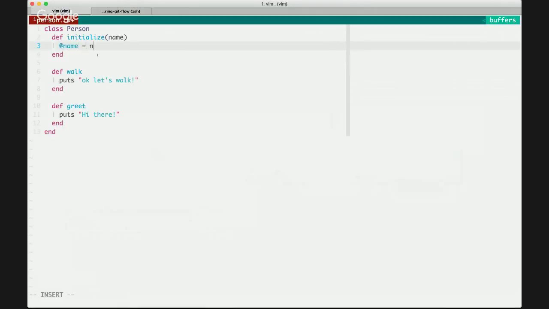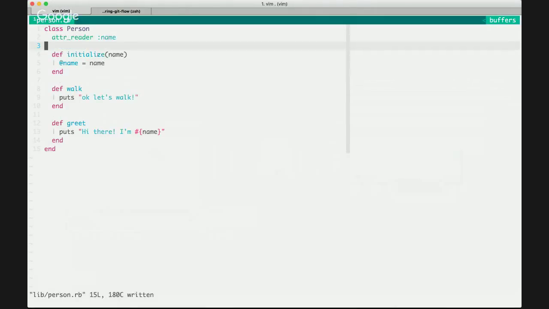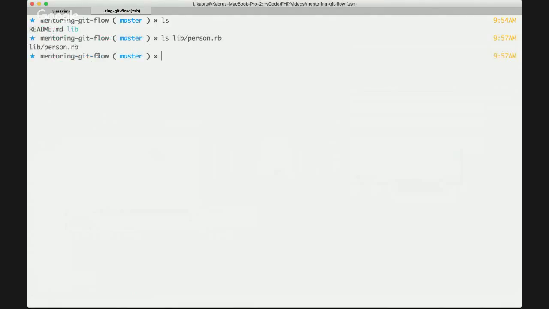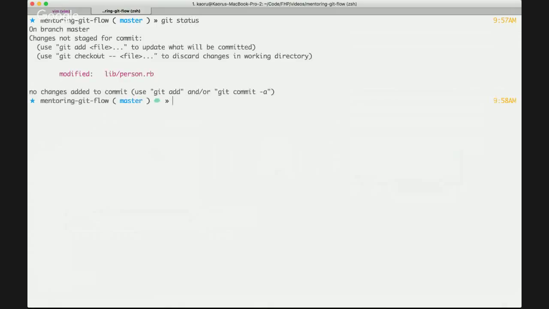So I'm just gonna, we made some changes to the class. It doesn't really matter what we did, but the important part is this. So if I do git status, you can see that I made a change to this person. And so what this is telling you is that these are the changes that you made.